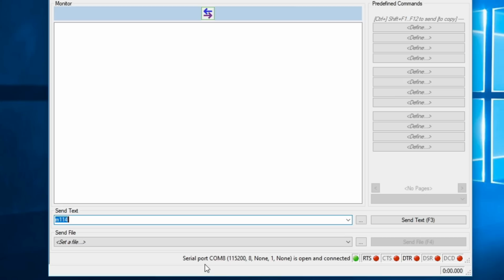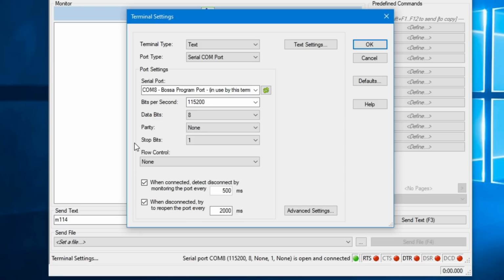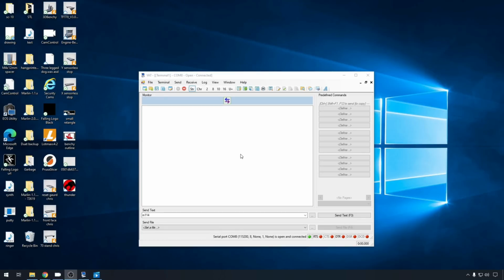We were on COM port 4 before, now we're on COM 8. If you go to Terminal and go down to Settings, you'll see COM 8 is a Bossa port, the programming port. So that means we can now communicate with the board so that we can put some firmware on it. So that Bossa tool is a driver for that programming port, but it's also a writer so you can write those bin files on the board directly.